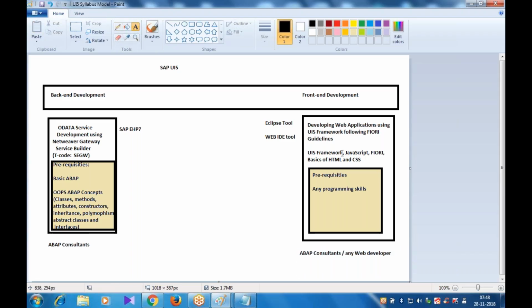So even if you don't know JavaScript, it's absolutely fine, because anyhow in the initial 1 week to 10 days, we'll be discussing JavaScript. That knowledge would be sufficient to get into this particular UI5 framework. As part of this batch, initially we'll be discussing the backend development, and after 1 month of backend development, we'll get into front-end development.